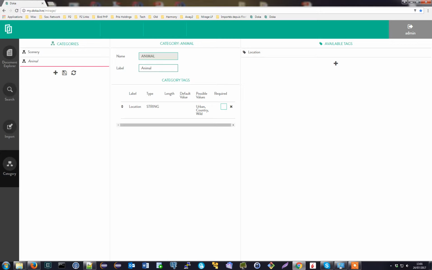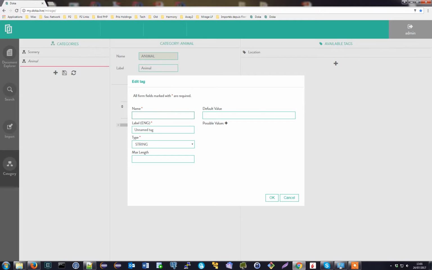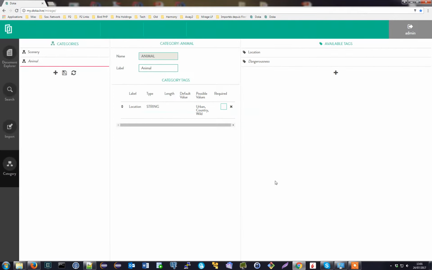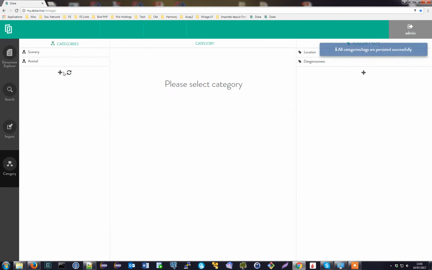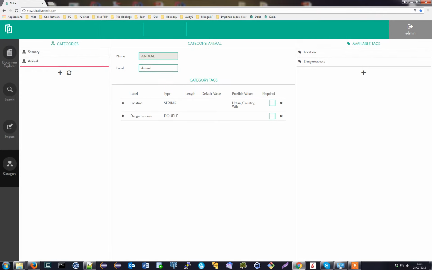Then we are going to create our own tag. Call it dangerousness. It will be a decimal number to represent the dangerousness of the animal. Then we assign it to our category. If we go back to the navigation mode, we can assign the animal category to some of our images.